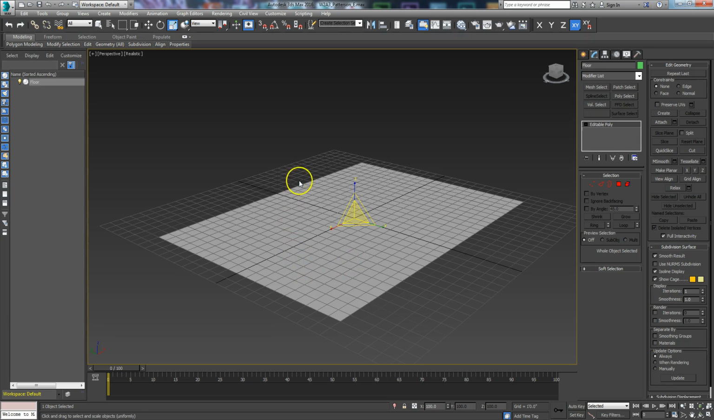So when you get in the room and you try to start rendering, you won't see anything. Now, if you're using Arch and Design material, you'll see things, but you can't get correct reflections because if the normals are backwards, it won't calculate reflections correctly. So be sure that you get your normals facing the correct direction.